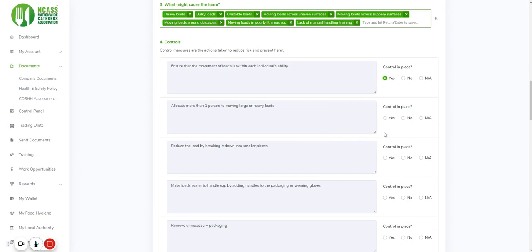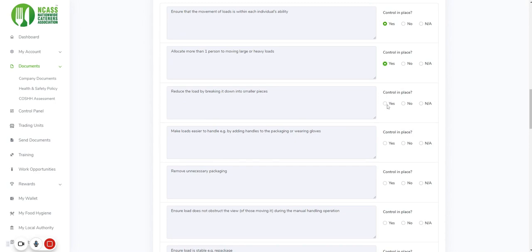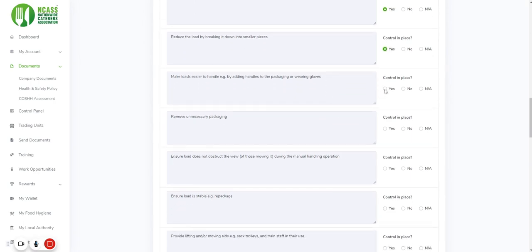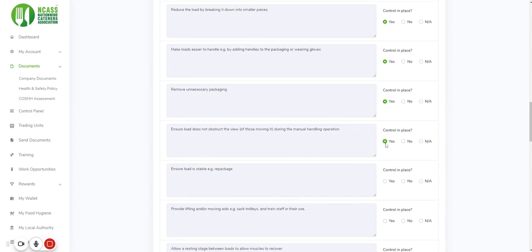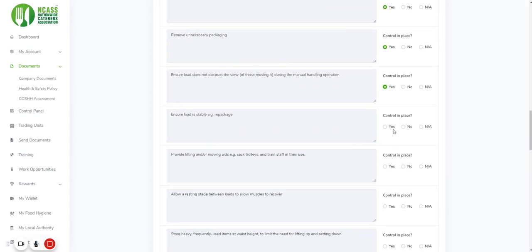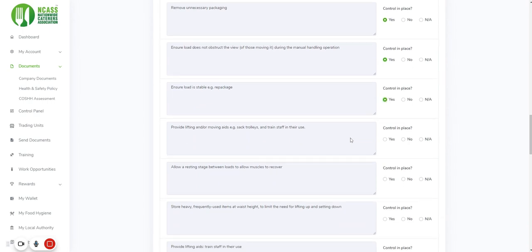Allocate more than one person to moving large or heavy loads. Yes. We're just going to read through each one of these here, and we're going to click yes if it applies and we've got that control in place. Remove unnecessary packaging, and we're just going to work our way through. Now, if you do come to a control but you actually do something different to the recommended control, then you will actually need to click no.